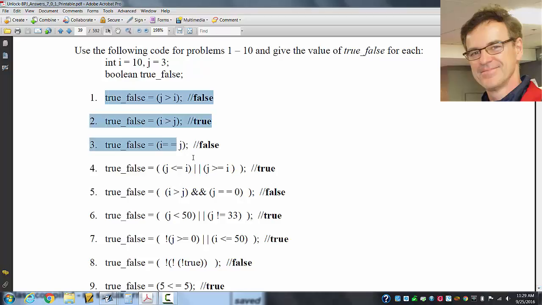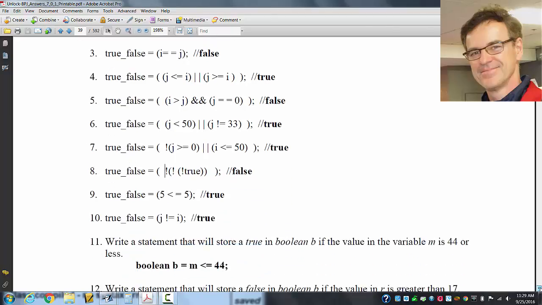The first 3 are pretty basic. Should be no surprise there. Then they use the ors and ands in the next 4. And they've got this triple not in number 8. So if it's not true, it's false. Then not false makes true, and not true makes false. So 3 nots is like 1 not. So think about that. If that's confusing for you, please talk to me.